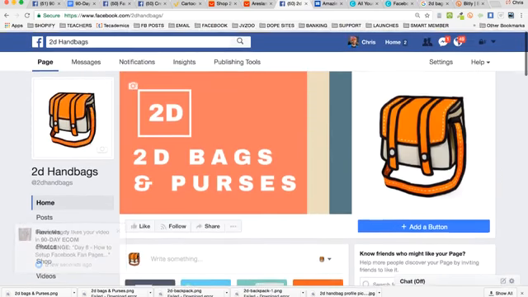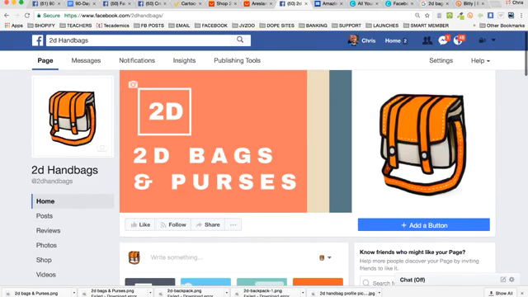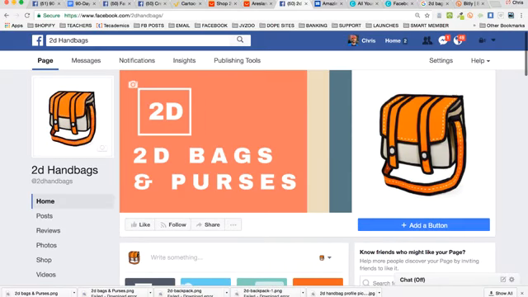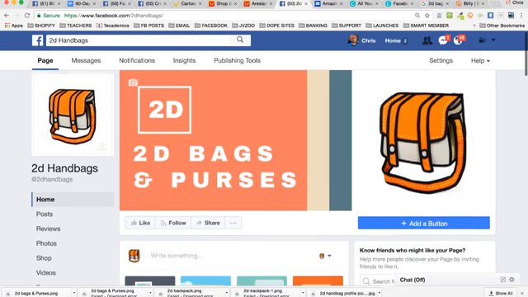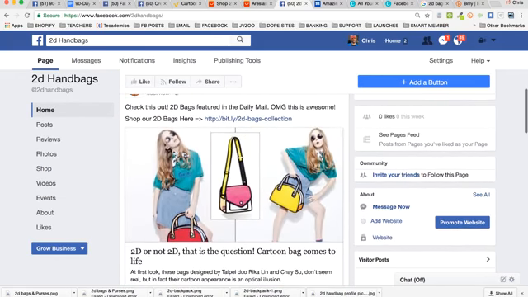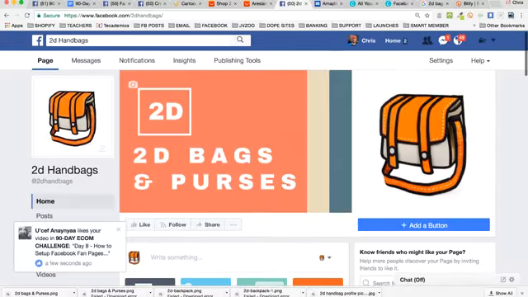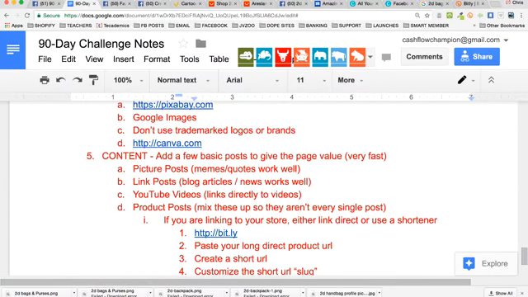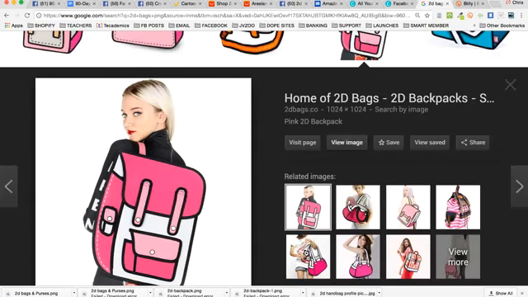We are going to look. We've got this picture. We've got 2D bags and purses. And you guys, I only just found this product today. I'm finding all this live. It's not like I knew about this product before. I've never seen this product before. And there's a picture of that. Okay, so now on this list, I created content, I created a link post, I created a news article. Okay, so now let's go back to Google.